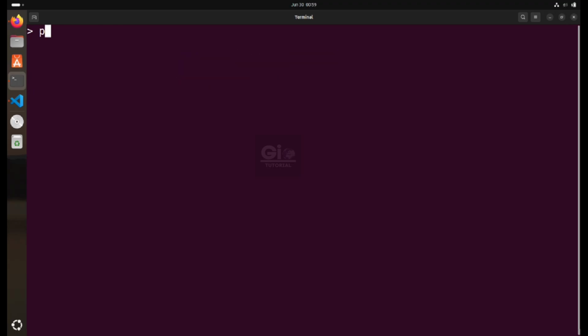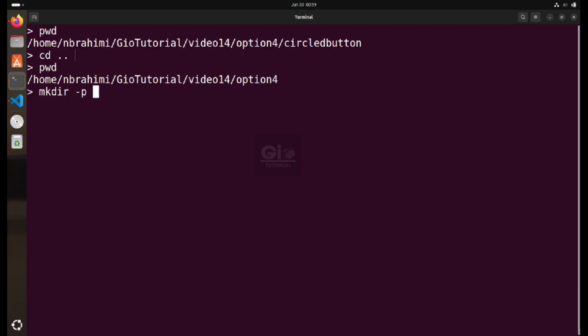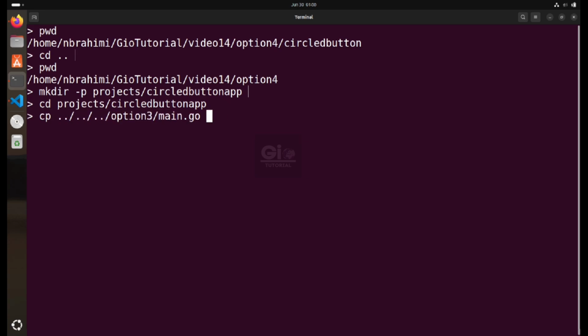Now I'll create another folder for the application that will use this widget. I'll go up 1 level, create the folder project/circledbutton-app and change into it. Next, I'll copy the main.go file from option 3 into the current folder. Then I'll initialize a new Go module by running go mod init circledbutton-app.